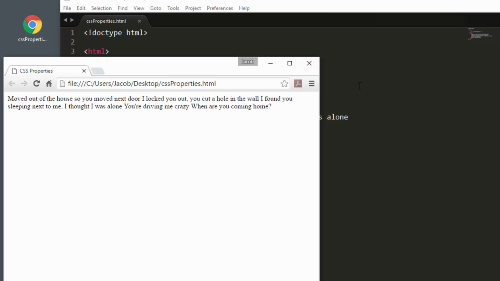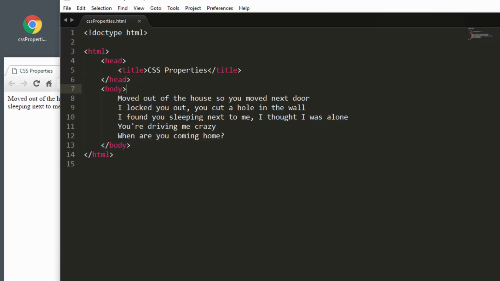First, I'm sure you noticed that all the text ran together without line breaks. This is because all repeating whitespace, spaces, tabs, and line breaks are treated as a single space by the browser.